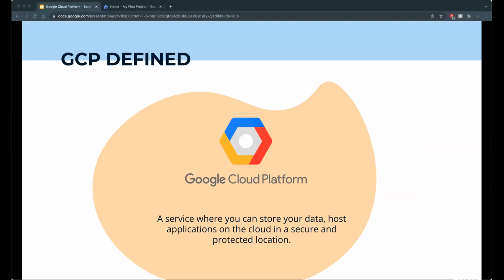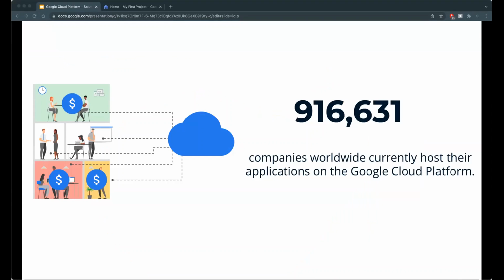Customers are able to access computer resources hosted in Google's data centers around the world for free or pay per use, like I mentioned before. So people basically run code and store data on Google's infrastructure while Google sets up the servers, and we click a couple buttons to host it on there. Cloud is definitely still a new technology, but over 900,000 companies worldwide host their applications on the Google Cloud Platform, and you can do that too.